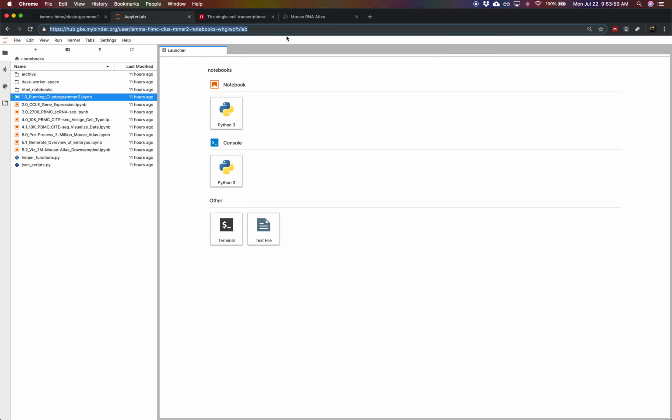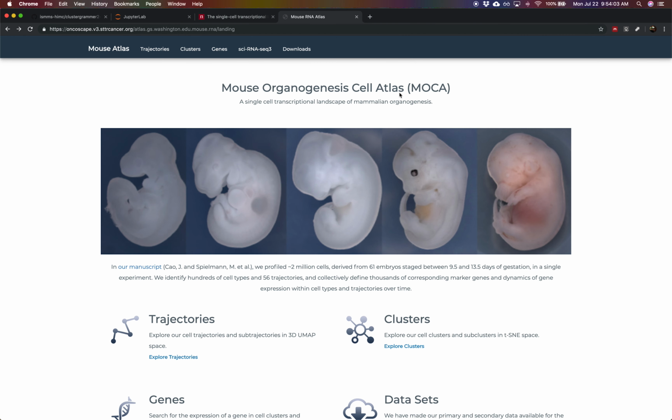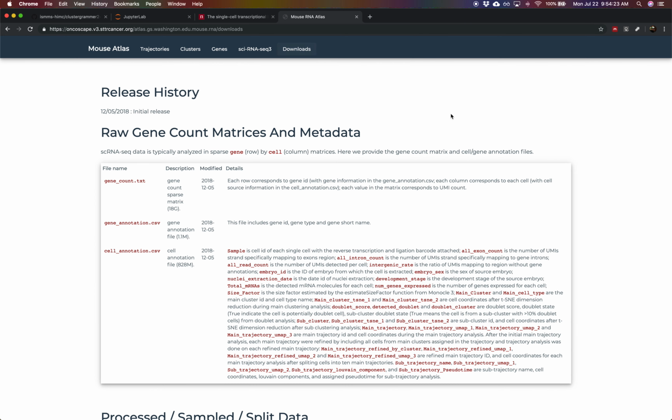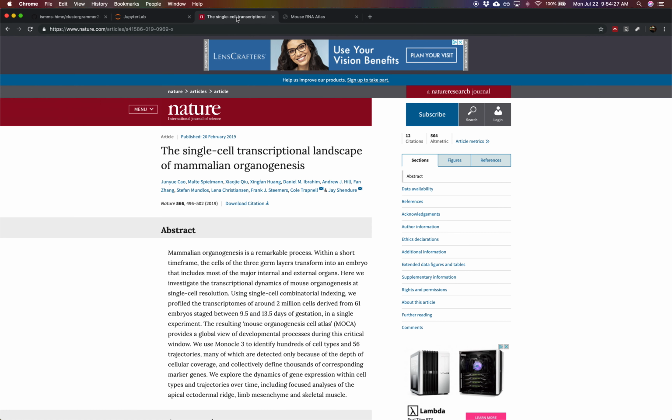And we're going to explore a data set from a project called the Mouse Organogenesis Cell Atlas. It was recently published by Cao and Spielmann in Nature. In this project, they assayed approximately 2 million cells from 61 different mouse embryos across different developmental stages, like different days of development. And the data can be obtained via the download page. And here's a link to the paper.